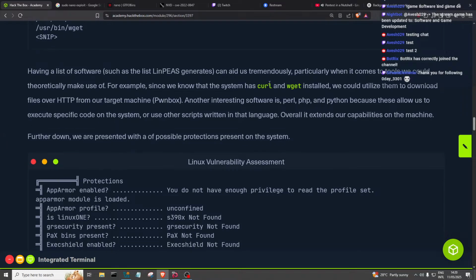For example, since we know that the system has curl and wget installed, we could utilize them to download files over HTTP from our target machine Hornbox. Another interesting software is Perl, PHP, and Python because these allow us to execute specific code on the system or use other scripts written in that language. Overall, it extends our capabilities on the machine.